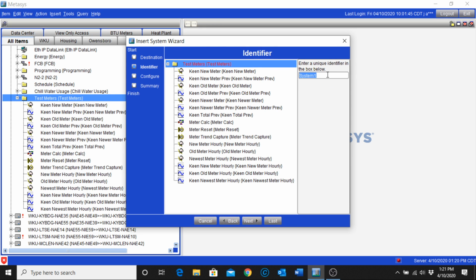I strongly recommend that you name this in relation to what it's going to be doing. I have seen times where, on different systems, people would just leave default names for things, and then if you have to go back through and do any troubleshooting, it makes it much more challenging. So I'm going to call this hourly calculation. And that's exactly what this system is going to be doing.